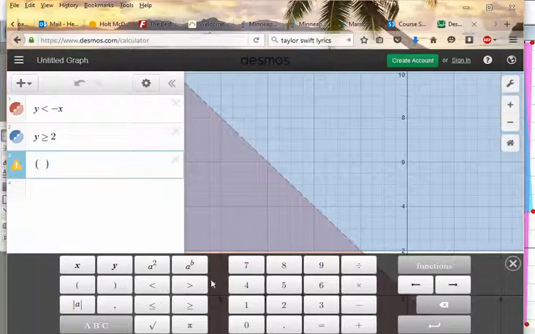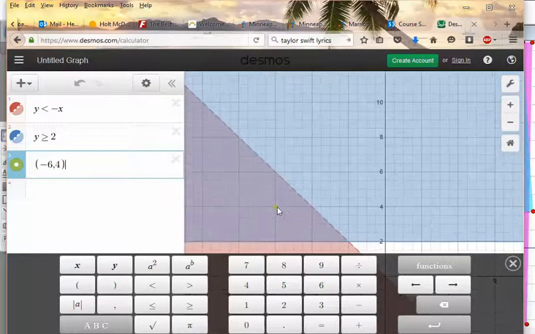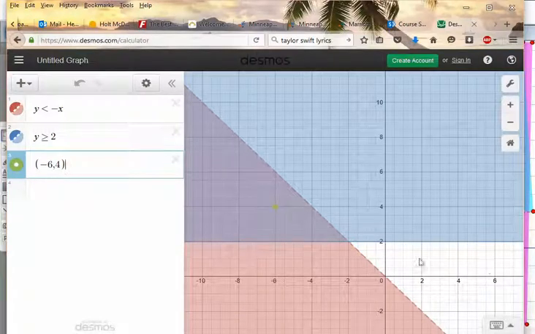Okay, let's try that again. -6, comma 4, I think is what I was going to do. And it puts a point there. See it there? So that's a point that would be a solution because it's where the two shadings overlap. Those are the solutions in the systems of inequalities.